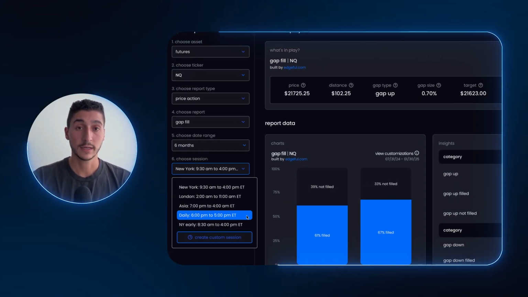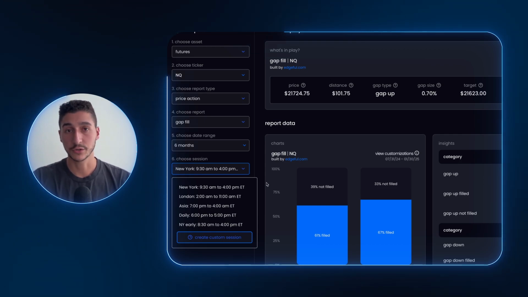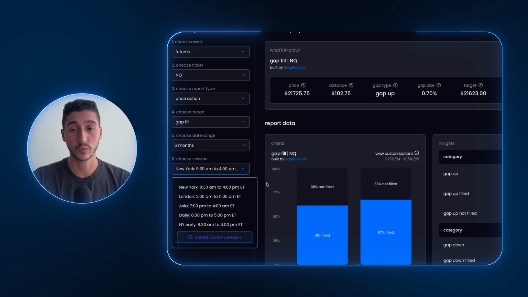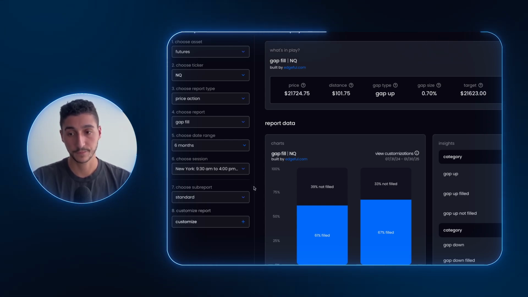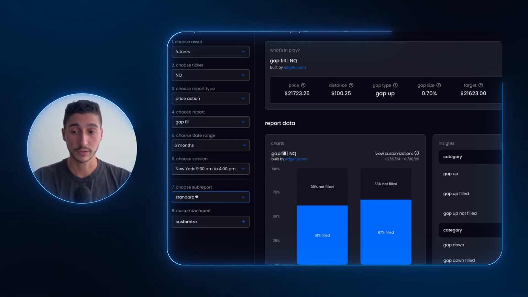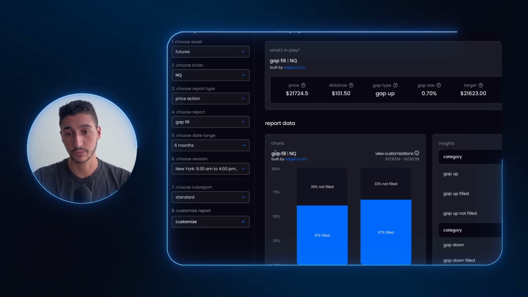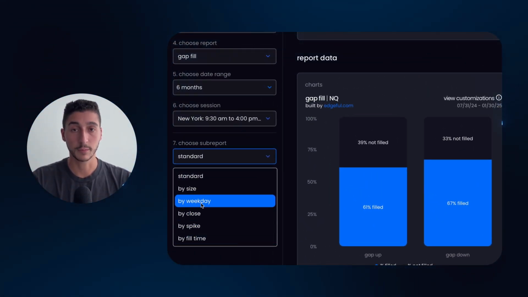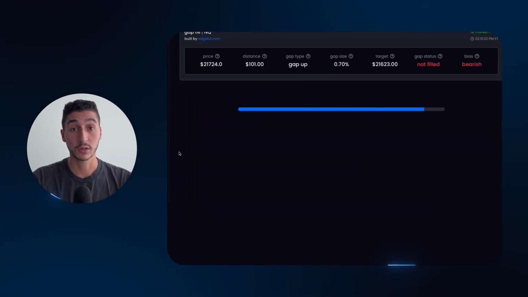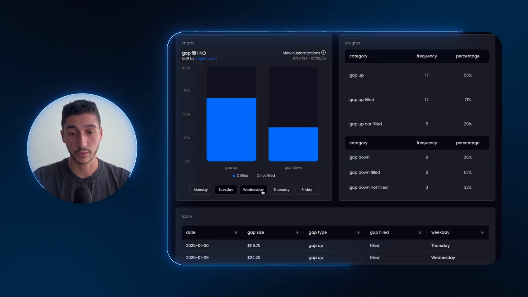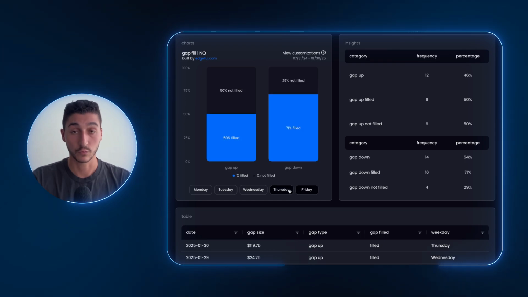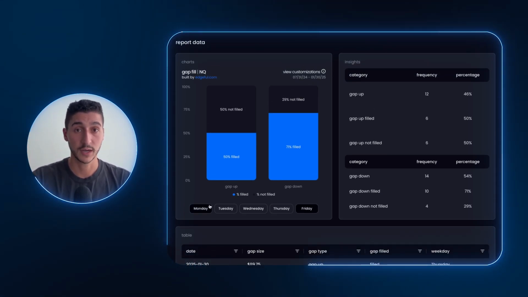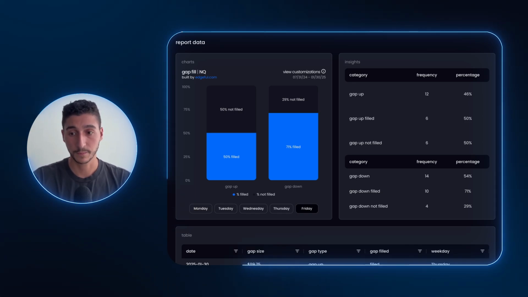Keep in mind that it's really important that you know what session you're looking at, because it filters the data only for the price action within that session. Then these sub-reports are filters on the reports. Right now we're on the gap fill report, and you can see we have some sub-reports. If we look by weekday, for example, this will allow you to filter certain reports by certain weekdays. Side note, it's really important to check this out because every weekday does behave very differently across the board.